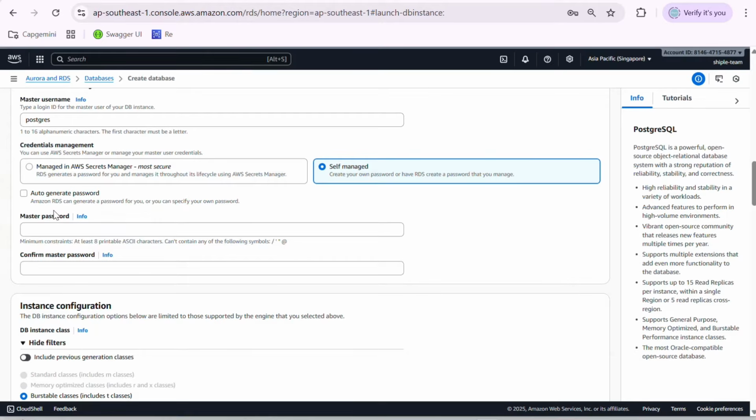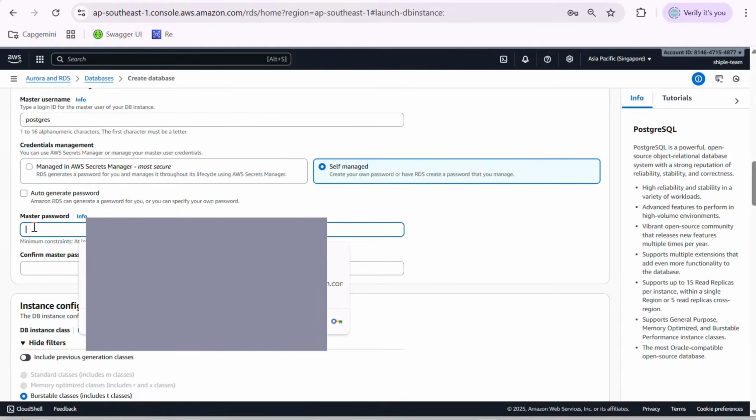Then I have to enter the password. Again, I can use two options. The password can be managed by AWS Secrets Manager, which is again an AWS service used to store passwords, API keys, etc. I'll be creating my own password and managing it myself.